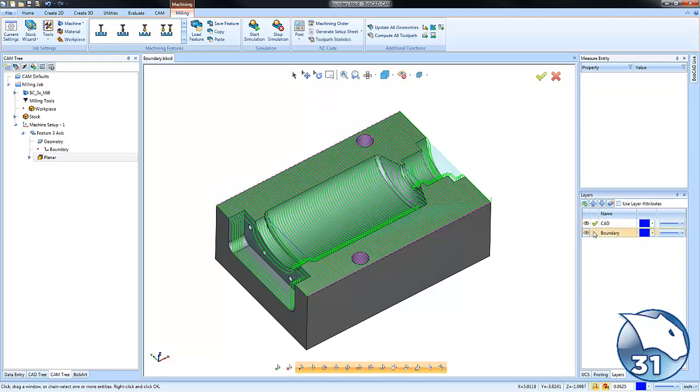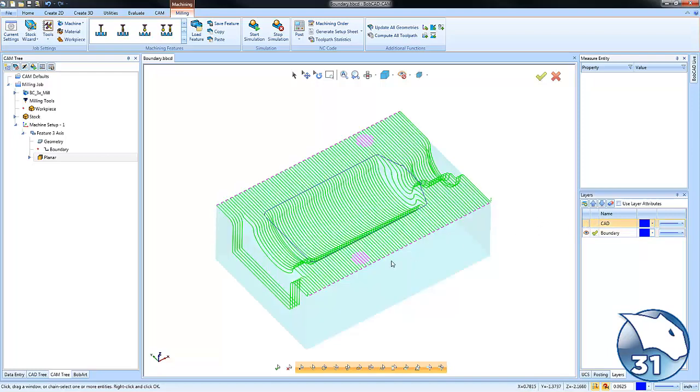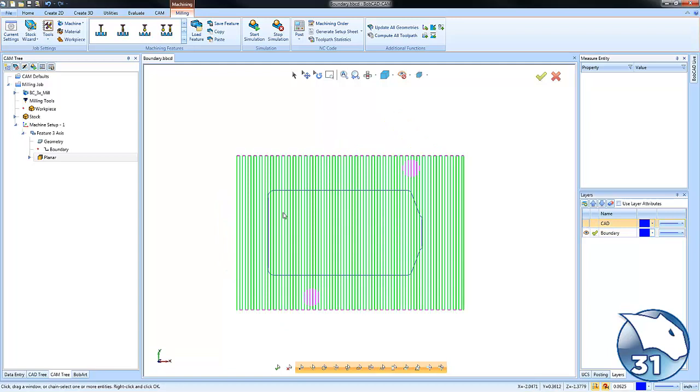So if you look over here, I have a boundary that I've already created. This is just a closed shape wireframe boundary, and what I can do is select that, recompute our toolpath, and then the tool center will go to that boundary. So let's take a look at that.